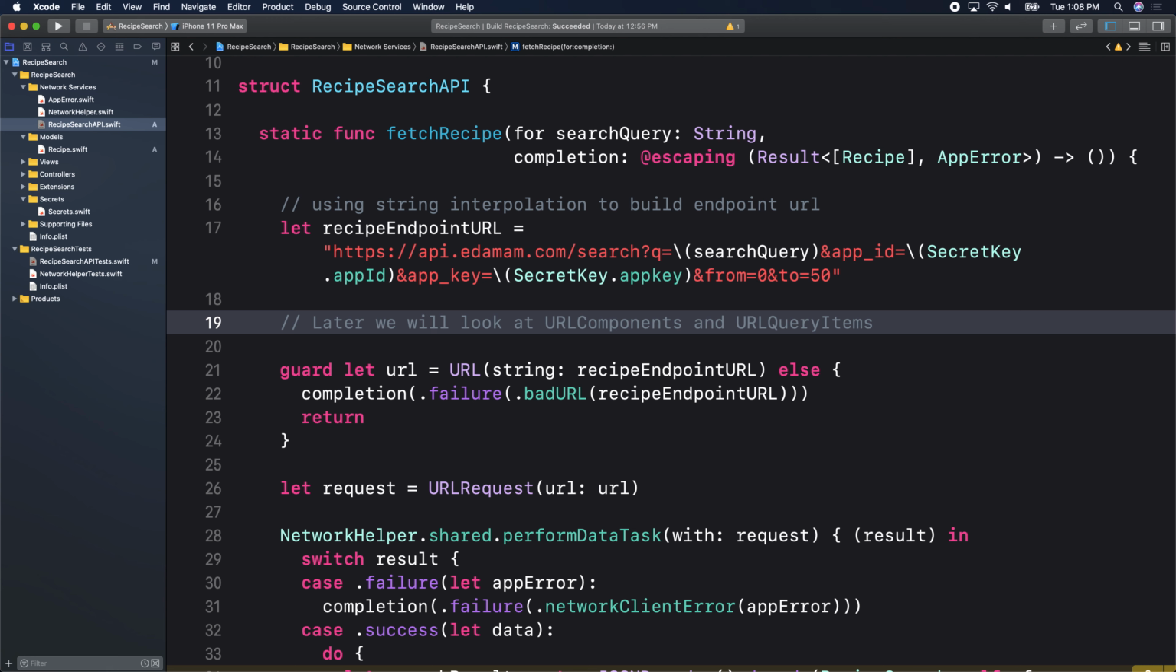So there's a key value. With the components, there's a key value. The key would be Q, the value would be whatever the search query is. A next key would be API key. A next value would be whatever your API key is. Everybody with me? So the first way we saw was string interpolation, where we use a string and we interpolated all the params of the API. A next way we'll see later is using URL components and building it using URL query items.